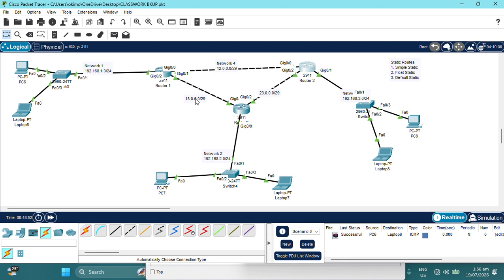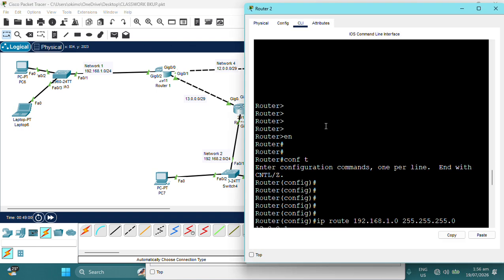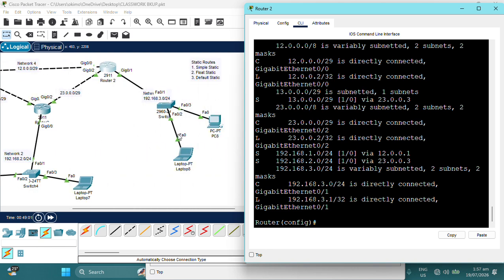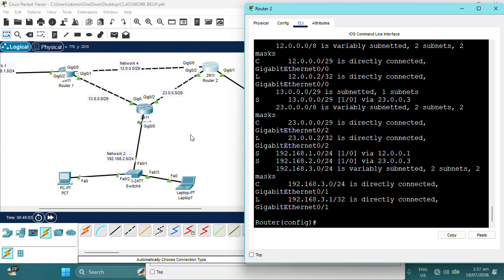In case this gets a problem, we use this one instead. So we can see an example of that. We just go inside router two and try to set a backup route. So let's just say we set a static backup.